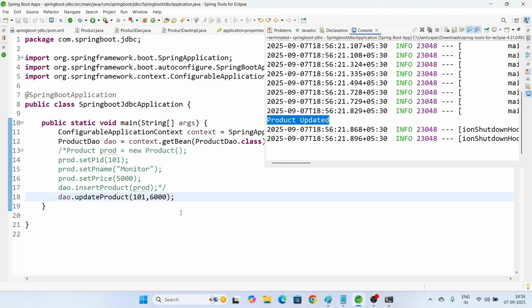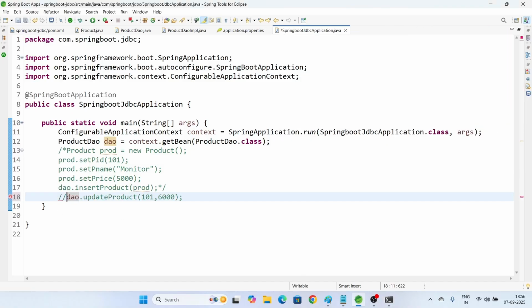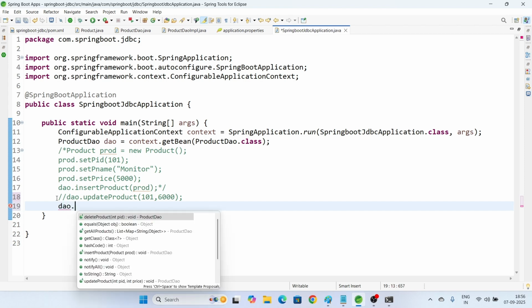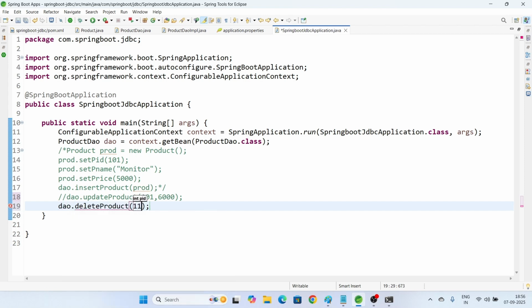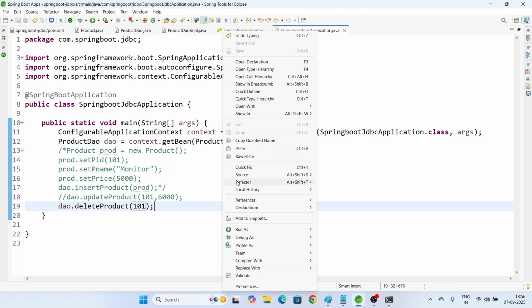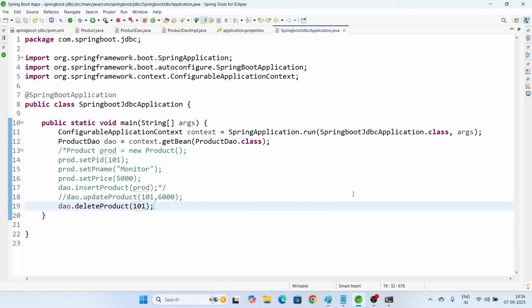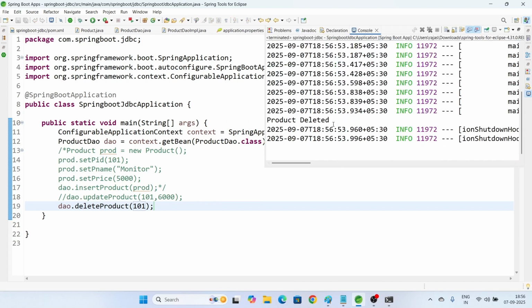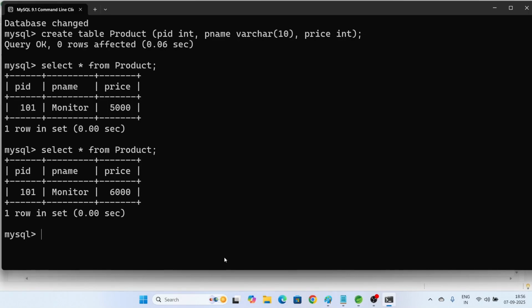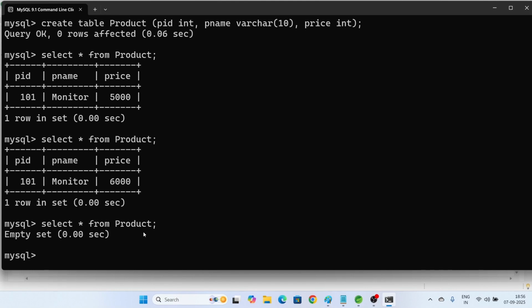Now the next one, deleting the product. Call the method DAO.deleteProduct and pass the product ID 101. Now right click and say run as Spring Boot app. You can see product deleted, and check your table. There are no records present in the table.